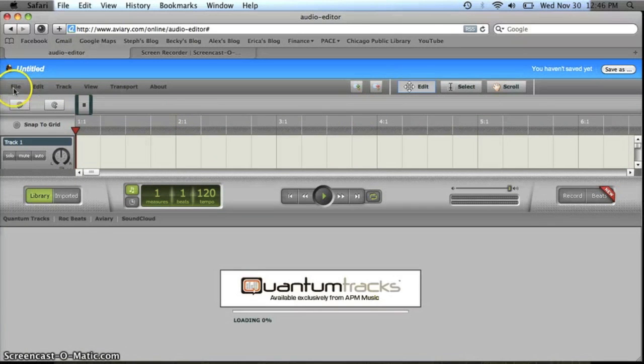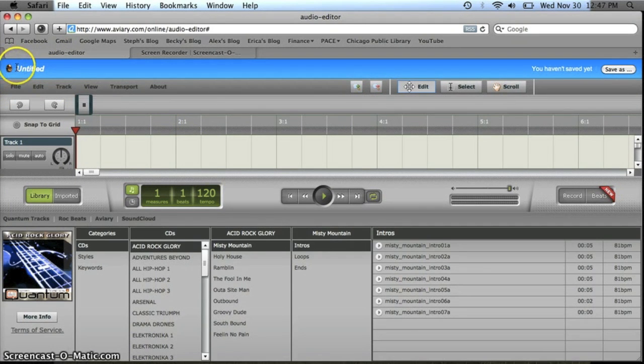On the top, you have the title, which right now is untitled, but we'll change that in just a moment. The menu toolbars, zoom in and out with the little magnifying glasses, the edit, select, and scroll toggles, your 10 tracks, and the music/audio files provided on the bottom.